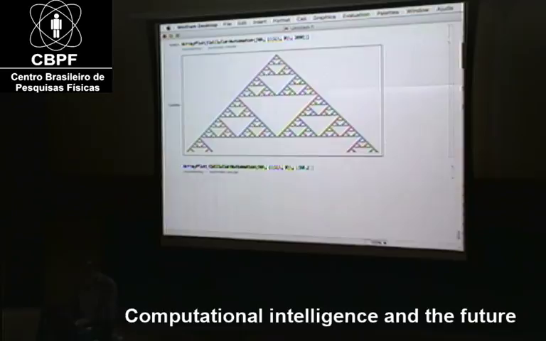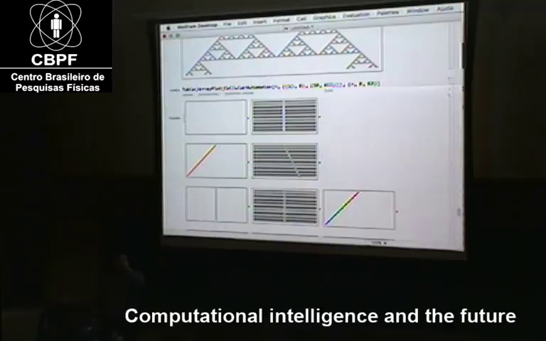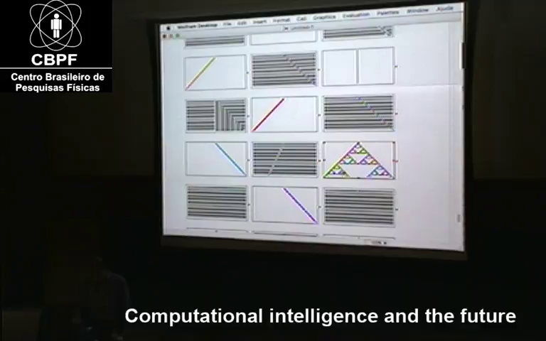I can just say for every rule n, make a table of what I get for all these different rules, let's say 0 to 63. Here, every one of these pictures corresponds to a different rule. We're always starting off from just one black cell. And for many of these rules, the behavior is very simple. There we see a nested one.